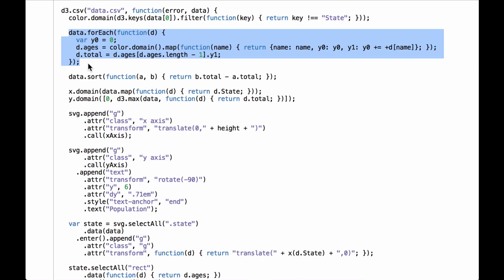The second main thing this code does, once it's defined the ages key value pair, is to figure out what the total population for the state is. It does this by looking at the last element of the ages key value pair object and getting the Y1. The Y1, as we just defined it, is the sum of all the age groups below that age group plus the population of that age group. So the last Y1 of the associative array will be the oldest age group, which means it'll tell you the full population. We will explore this further in the JavaScript console.